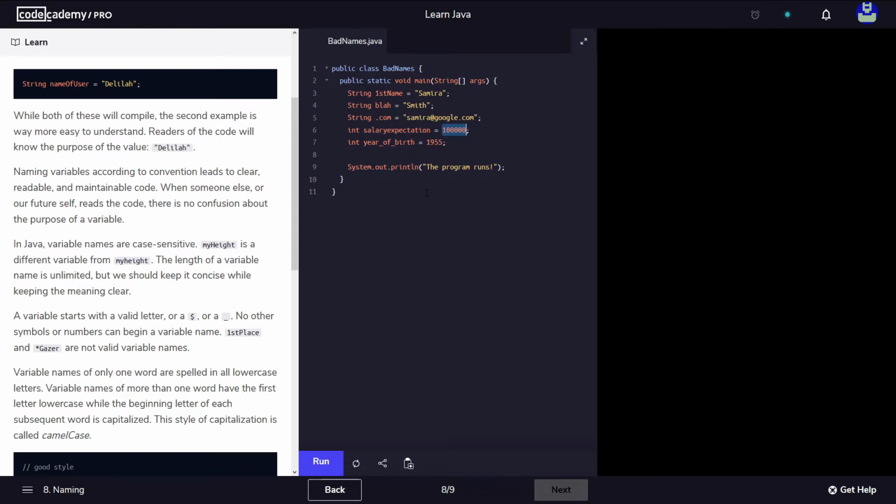It makes more sense whenever we're going line by line through our code, trying to understand what we are doing, or if someone else is reading our code. Instead of giving them a name that is meaningless, we should make an effort to give our variables descriptive names. So this is good practice.